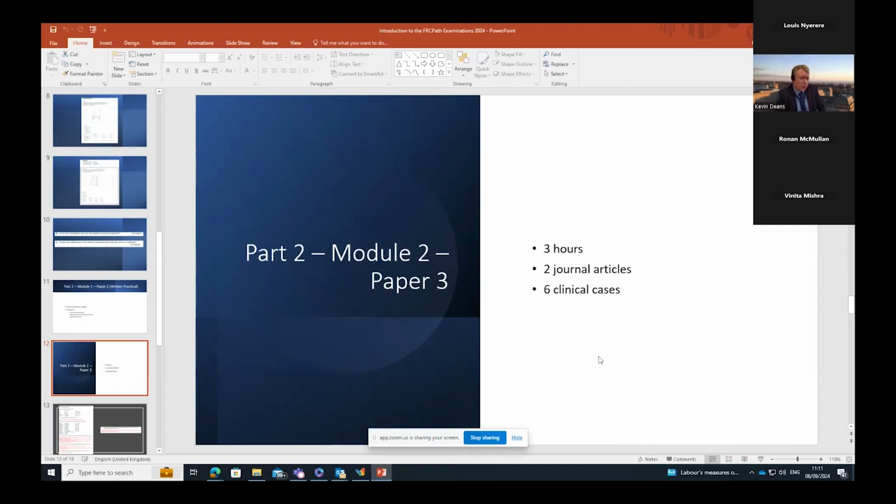Part 2, module 2 involves a written paper and an oral. The written paper is a 3-hour paper. It's a mixture of critical appraisal of 2 journal articles and 6 clinical cases. The 2 parts count the same. The journal articles part counts for 50% of the paper, and the clinical cases count for 50% of the paper.